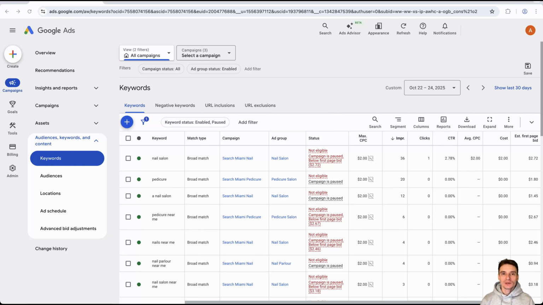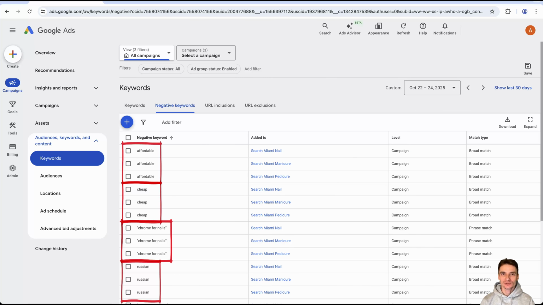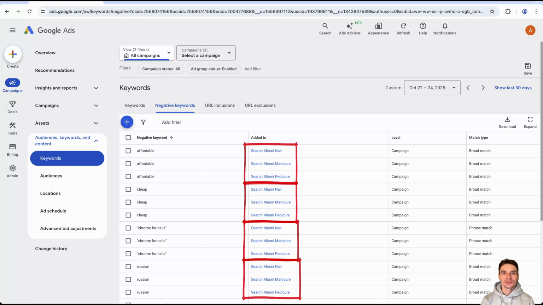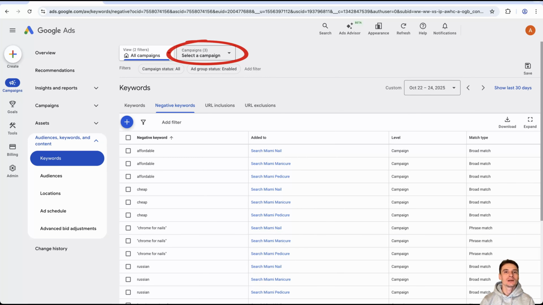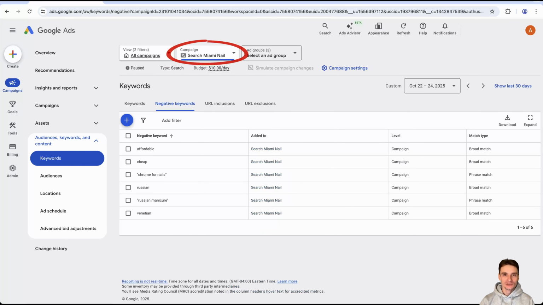Right away, our, let's say, positive keywords open up. We're interested in the tab to the right of them, called negative keywords. We currently have 3 keywords each, since they are at the ad campaign level, and we have 3 of them. At the top, you can select one specific one. I'll take search Miami nail, for example. Now we see negative keywords that relate specifically to this ad campaign.